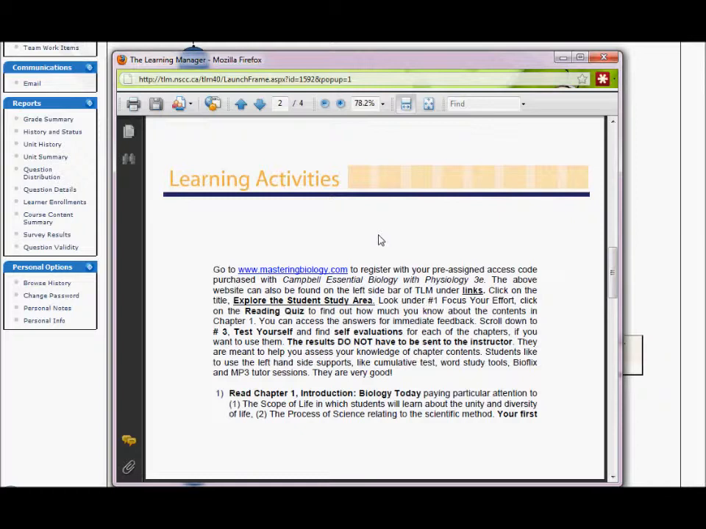So even though you're not passing in these activities for a mark, the information you gain will be assessed on the unit test. So it's very important that you go through these activities so that you are prepared for the unit tests.